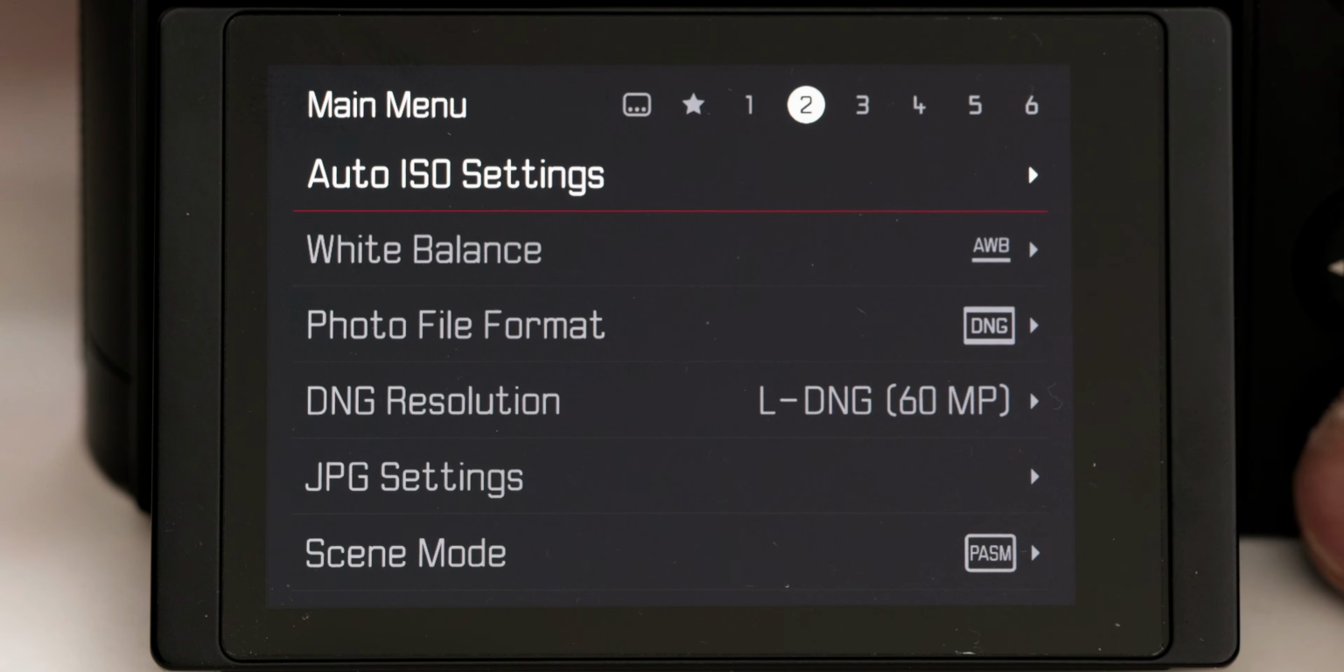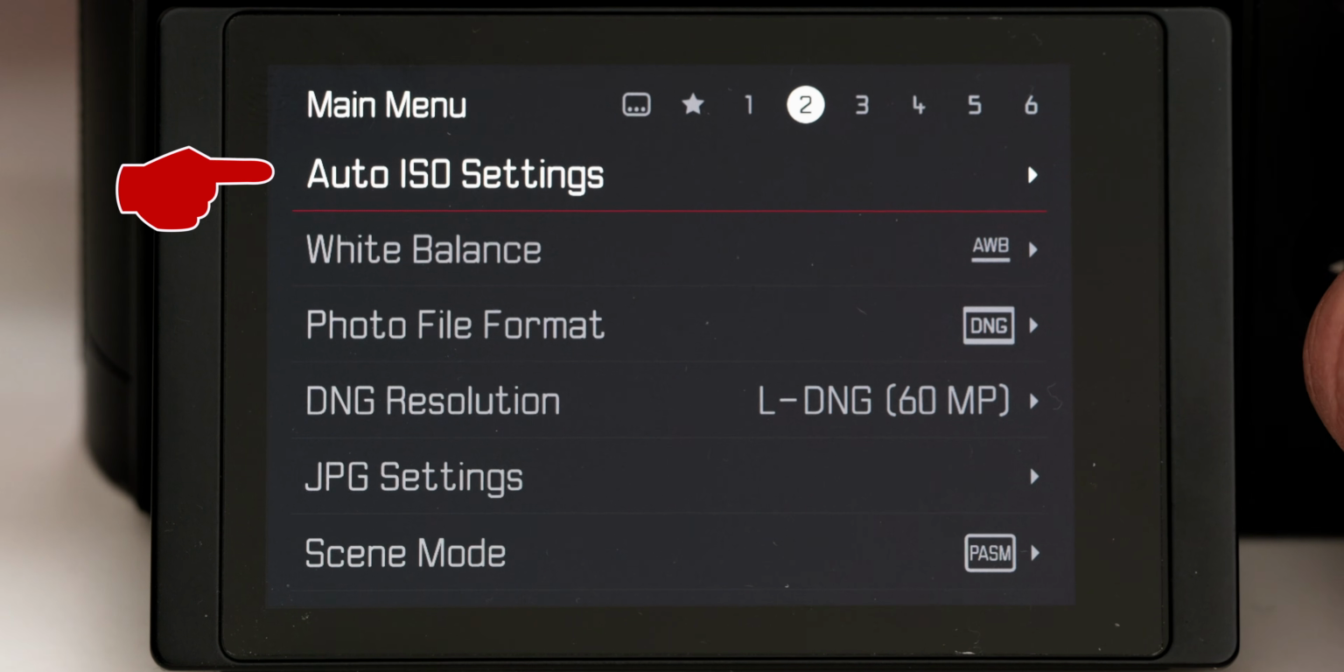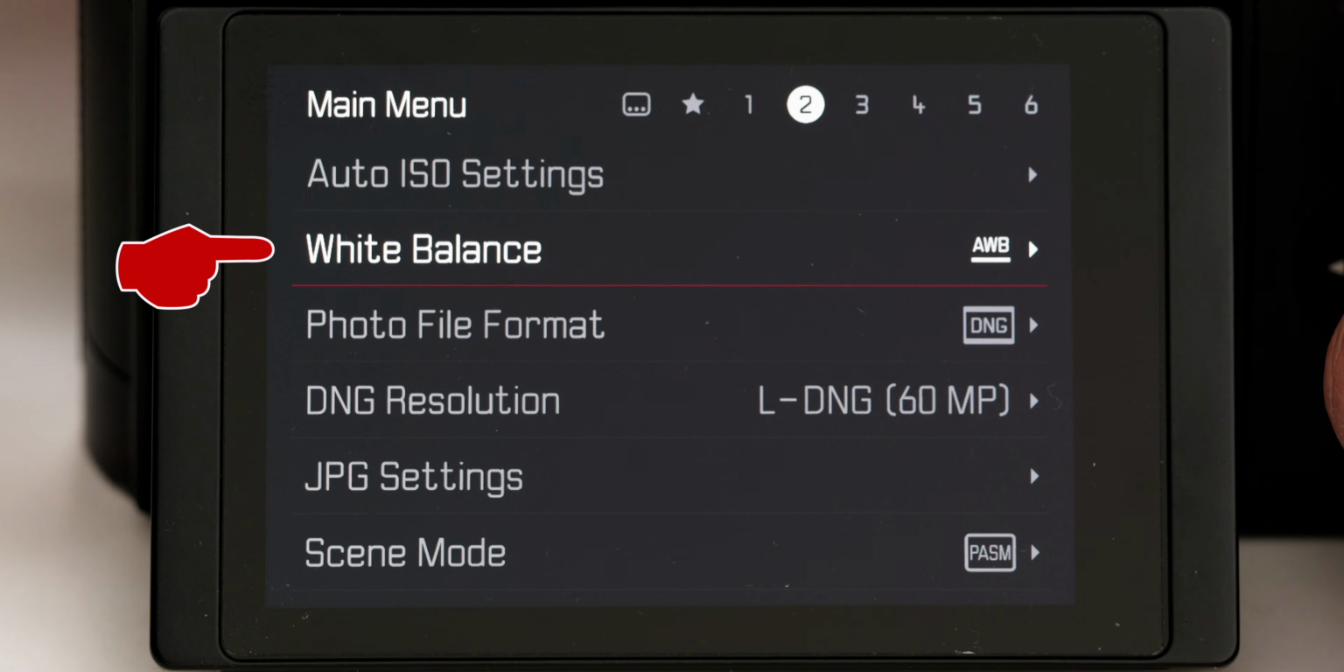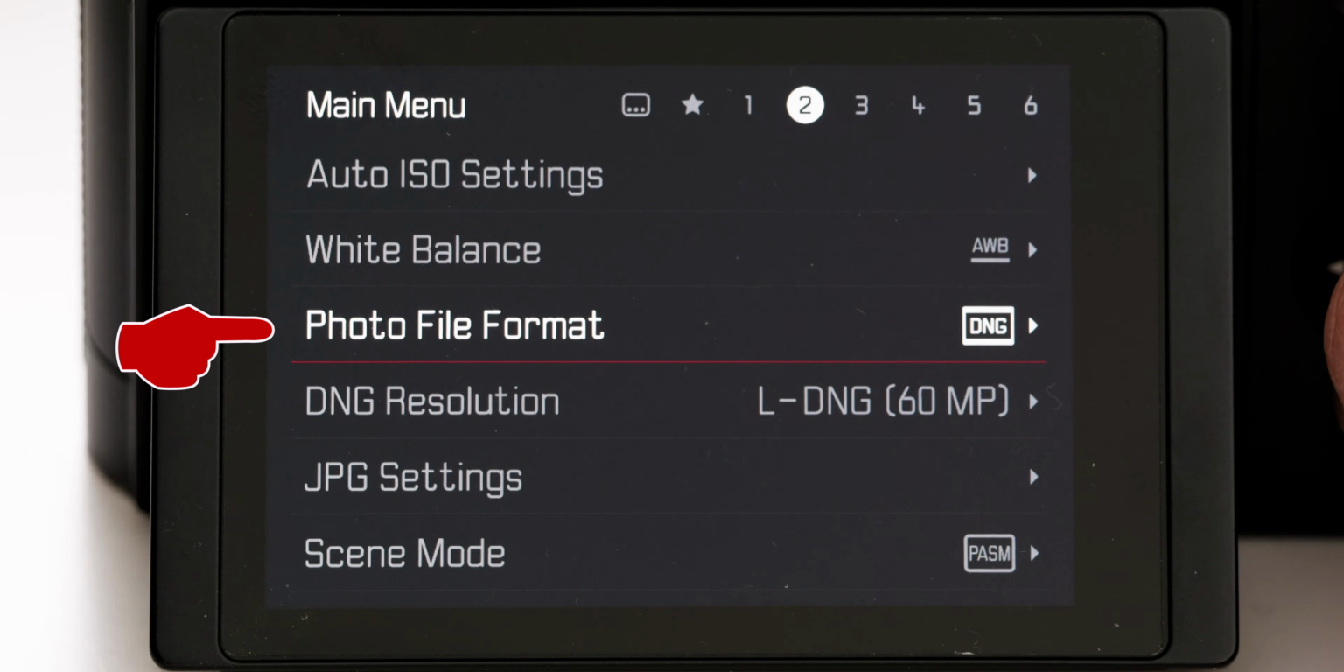Second page, we have the auto ISO settings. I have not messed with that. The white balance, as I told you, is on auto. The file format is DNG.